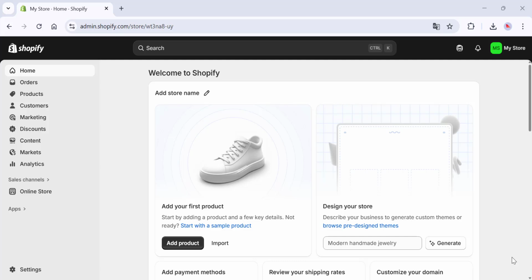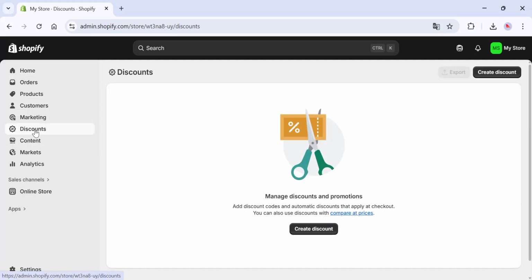Today we are going to learn how to create a discount in Shopify. If you are a store owner looking to increase sales and attract more customers, first, open Shopify on your web browser. Next, click on Discounts in the left-hand menu. Then, click on Create Discount.